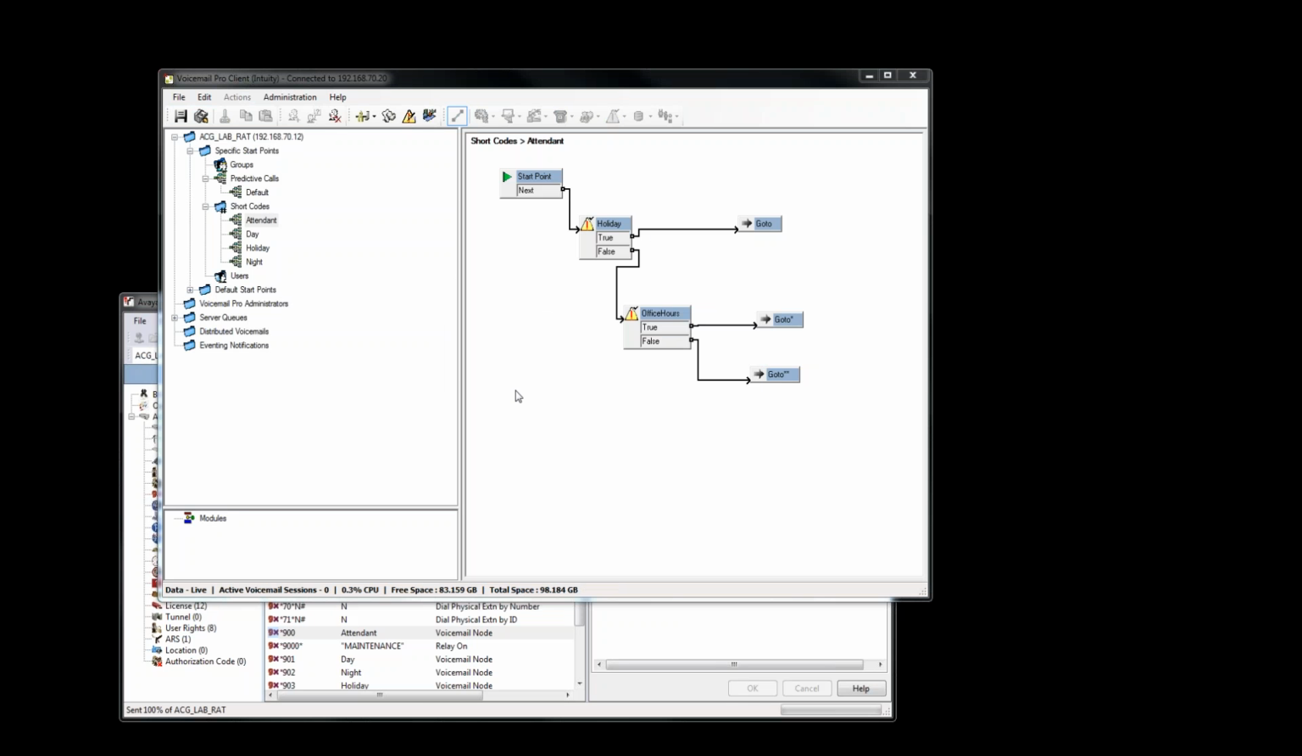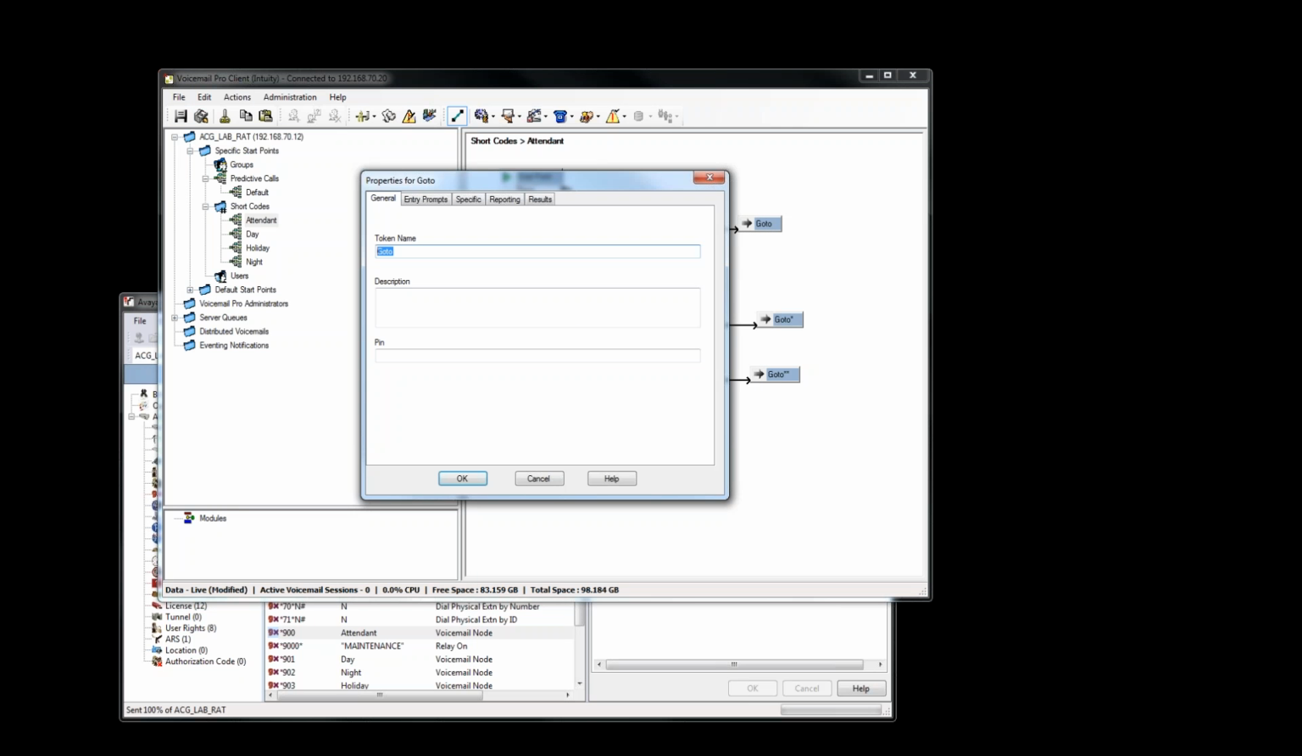Okay, so this is how the logic flows. Call comes in, hits the auto attendant. It's going to check, is it a holiday? It's going to check the calendar that we created up here. If it is a holiday, the answer to that question would be true. And it's going to send that call. Again, that's just a name. It's going to send that call to the day.